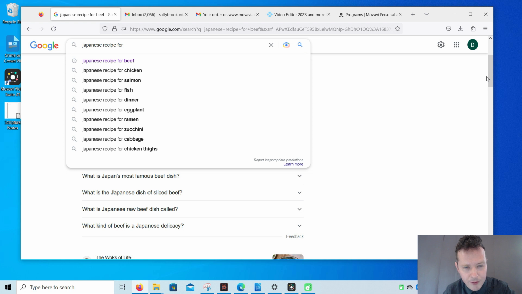What is Japanese raw beef dish called? What kind of beef is a Japanese delicacy? See, when you put in your keyword, you also want to add something a bit onto it just to make it more enticing and not just have the bare keyword. So, you know, Japanese recipe for beginners, excellent and delicious. Excellent and delicious recipes. You can put something else on the end of the keyword. That's the idea.